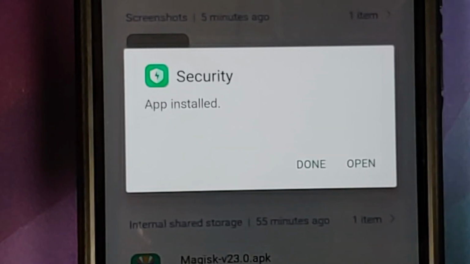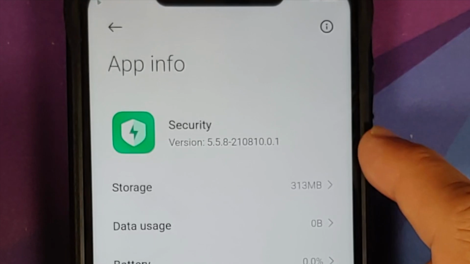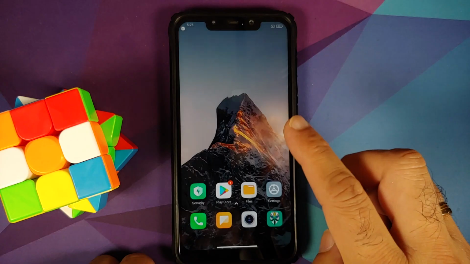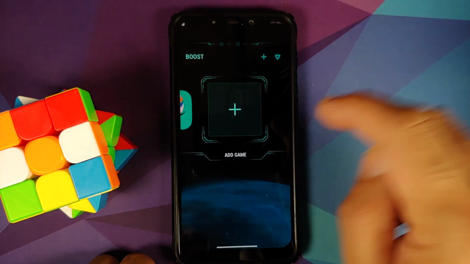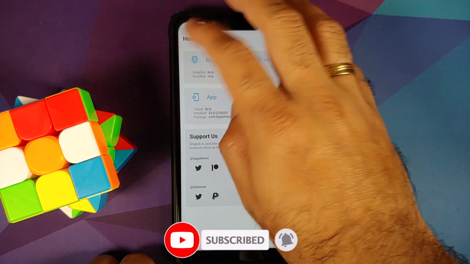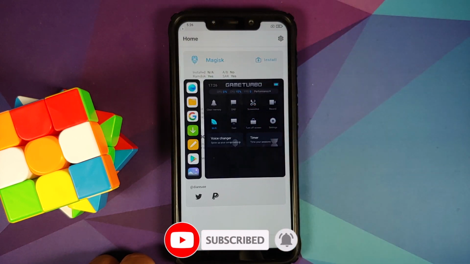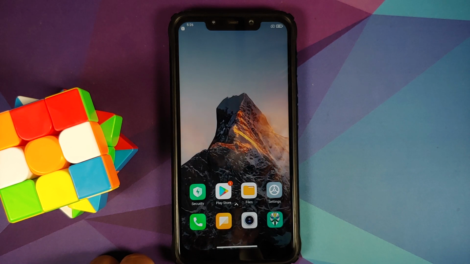Here it is, app installed, and let us go into the security app, check the info. Here it is, 5.5.8, and we can now open this, go into game turbo, and Magisk is added. Open the Magisk app, try to access game turbo. Bam, here it is, new game turbo in the building, which is proof that the security application, which is a system application for Xiaomi EU, was updated without any issues and without having to root our device.